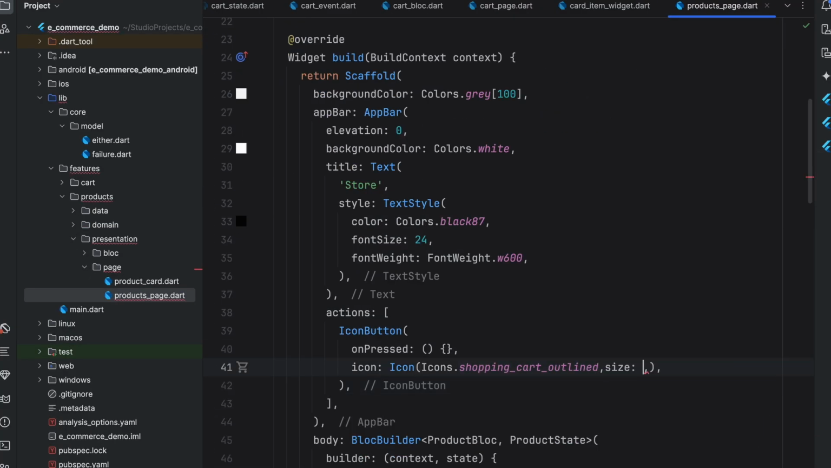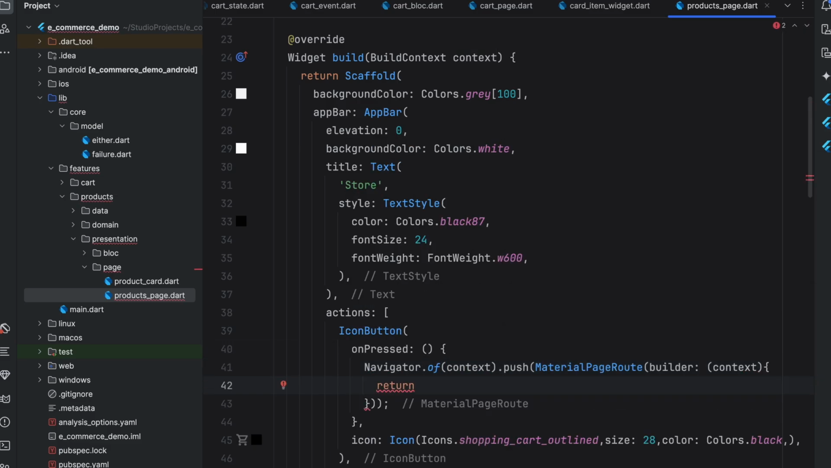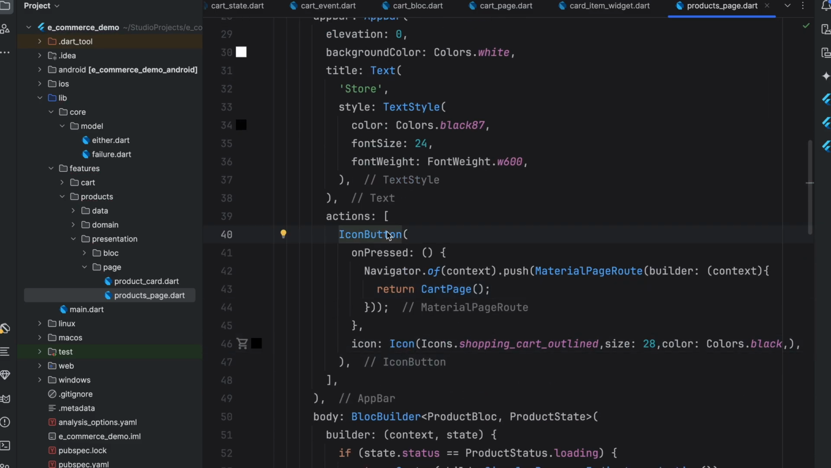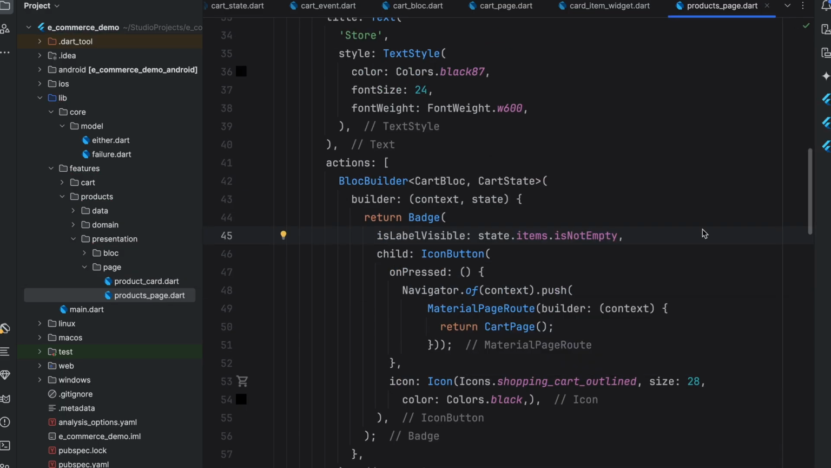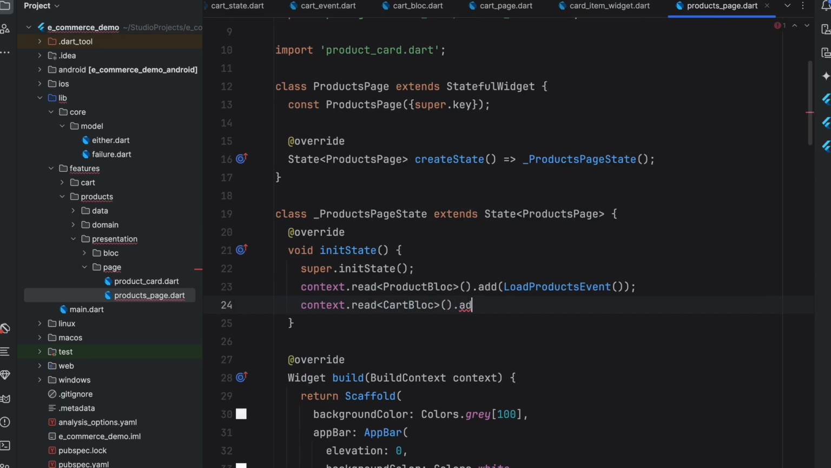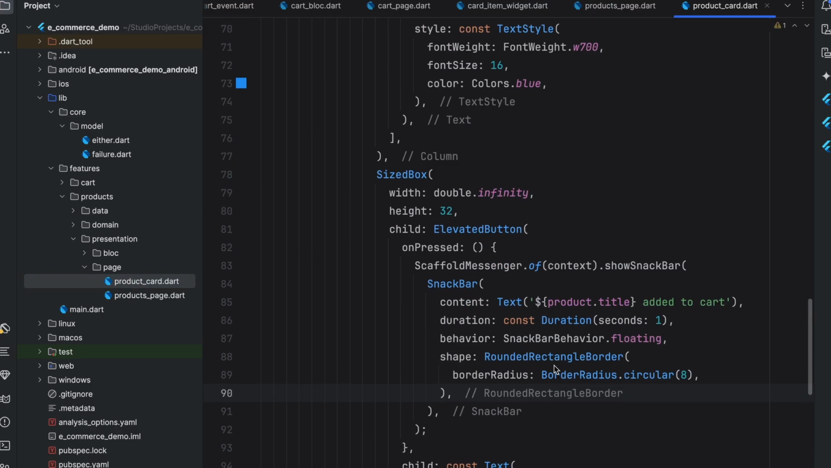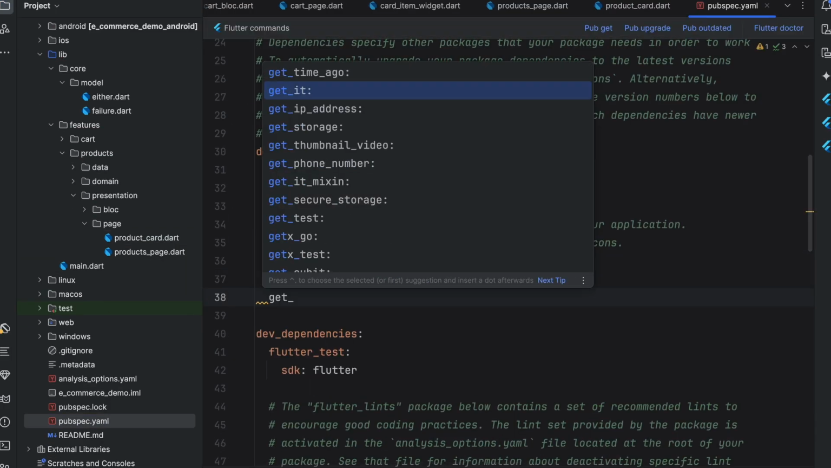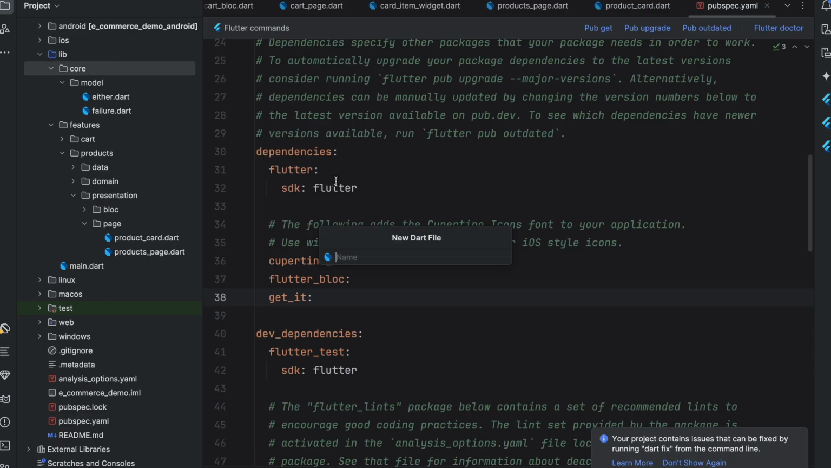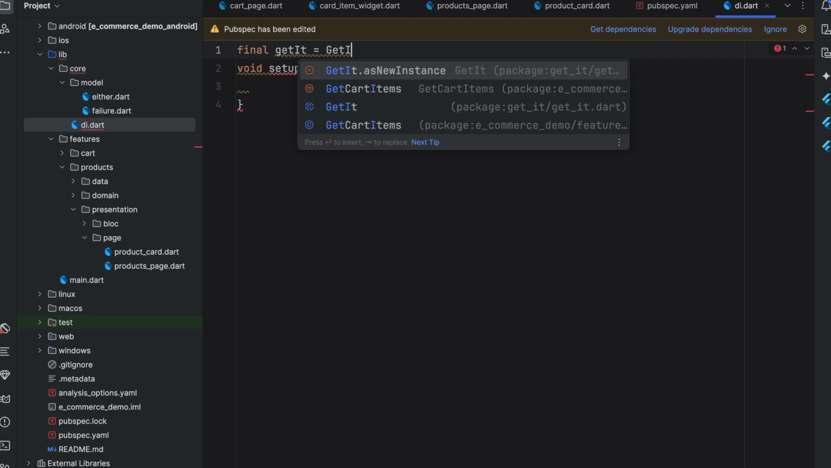First I will add a button for going to cart. I will also display the number of items in the cart, and in the product card I will add an event for adding to cart. Now let's add dependency injection using getIt. I will install this package and run pub get.